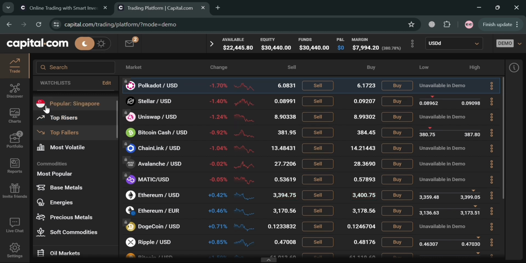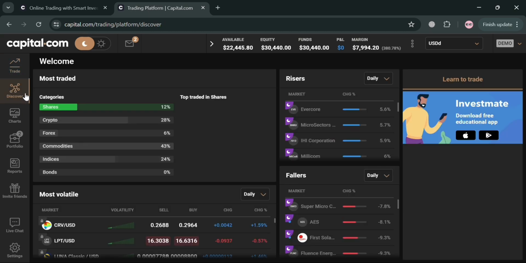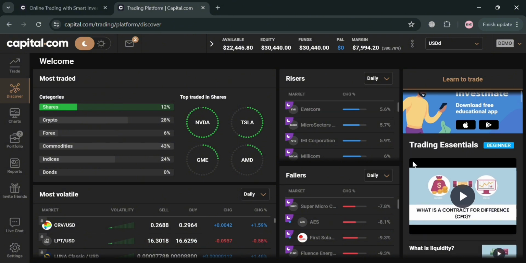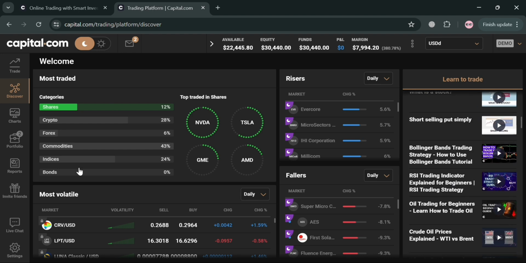Now moving on the left side panel, we could also navigate here this discover option. By clicking on it, it will show us in here some of the most traded assets or instruments with your crypto, forex, commodities, indices, bonds, and even the top traded shares. We could also see here the risers, the fallers, and even the most volatile instruments or assets in the market, in which all of this data can be helpful in order to have better trading decisions.